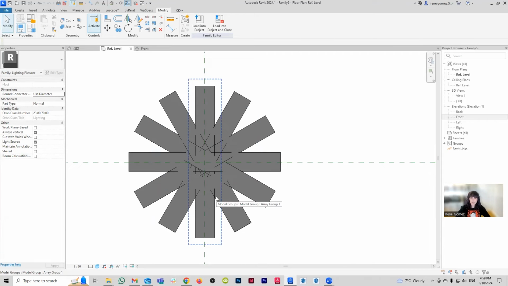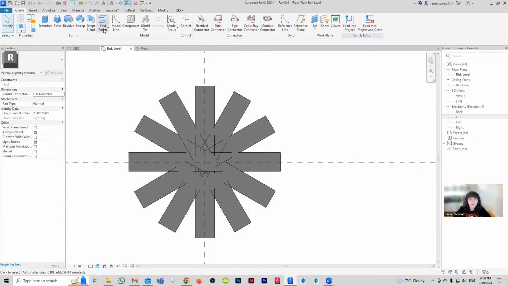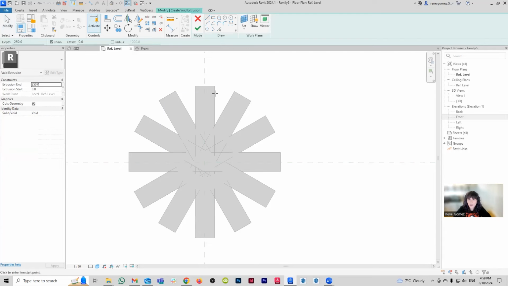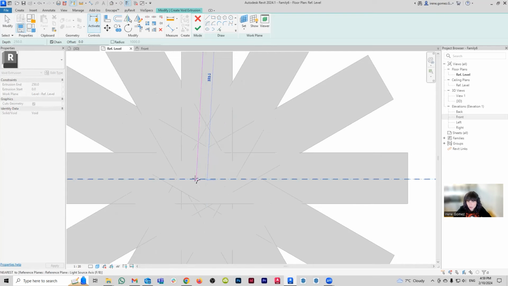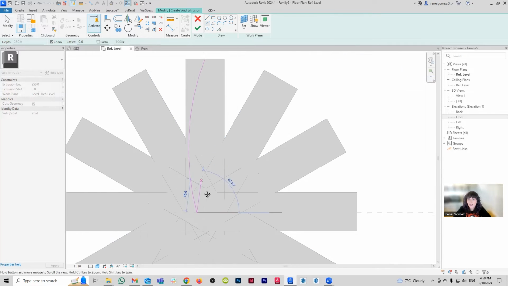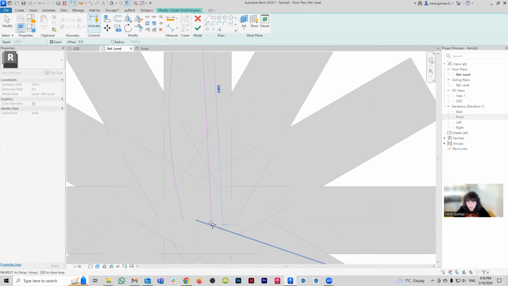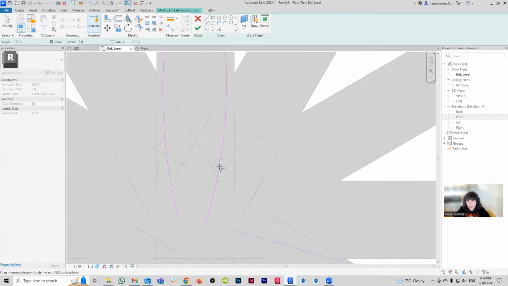Instead of me having to cut each petal, I'm just going to create one cookie cutter that is going to cut through all of them. So I'm going to go to my void, and I'm going to create a void extrusion, and then I'm just going to follow all of the petals, right? So I can do my arc here. And again, all I want to do is make sure that it's getting close to that center. So let's say something like that. And then I'm going to bring it here, and then I'm going to do something like that.